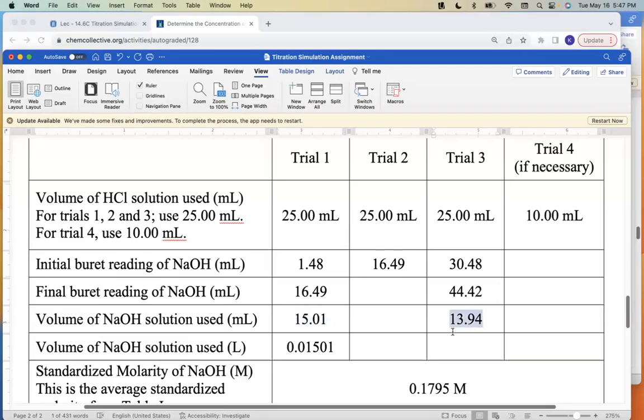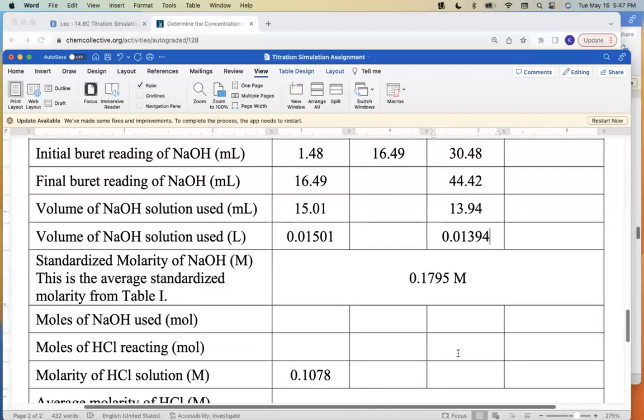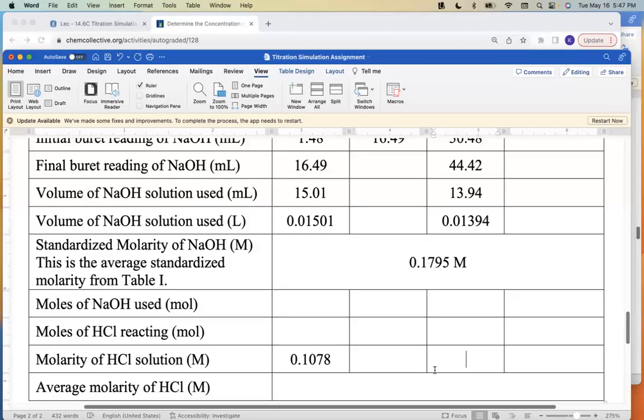This one, I'm a little under, so I'm going to recalculate the molarity using the volume of my base. So 0.01394, and I'm going to see if I can calculate a new molarity. So 0.01394 times 0.1795 divided by 0.025. And my new molarity is actually 0.1000. Oh, I'm a lot closer.